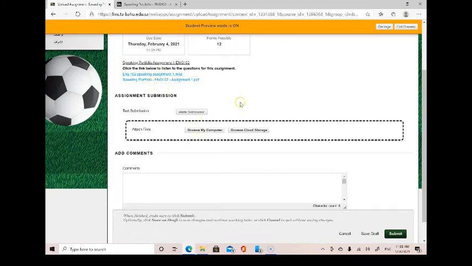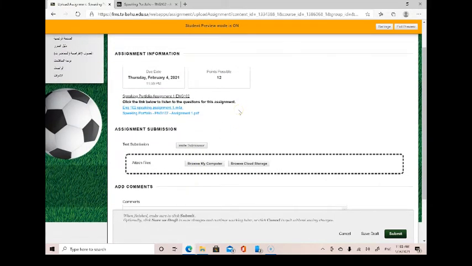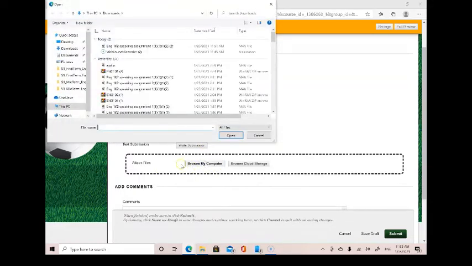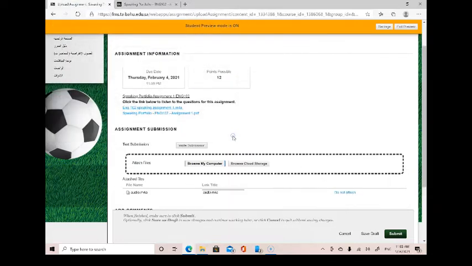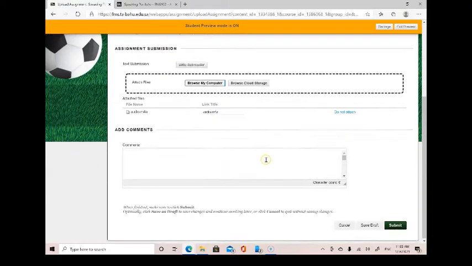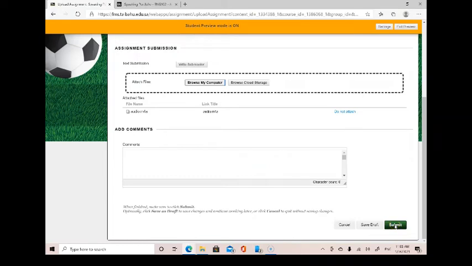What they need to do is record their audio using their mobile phones, laptop or tablet, and then click on attach files, browse my computer, and select their audio. The recording could be mp4, mp3, or various other formats. They select their audio recording, click OK or click open, and they'll be able to see it's attached. And then they just click submit.